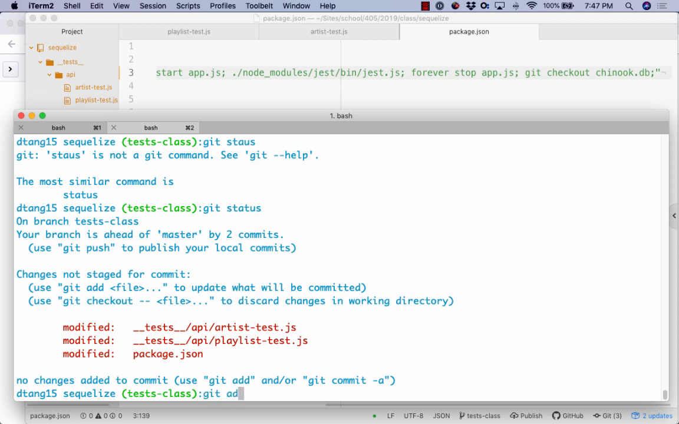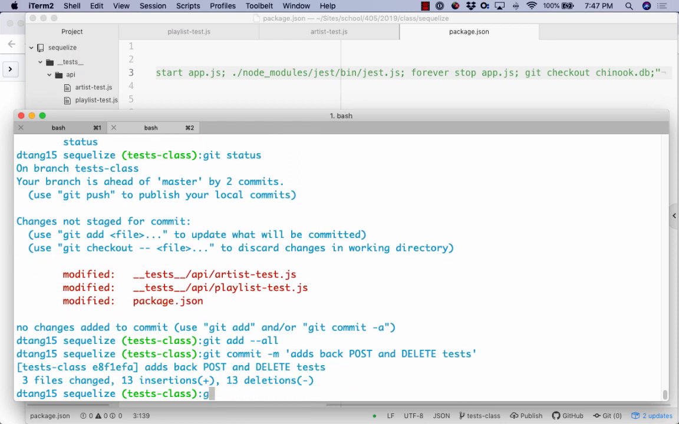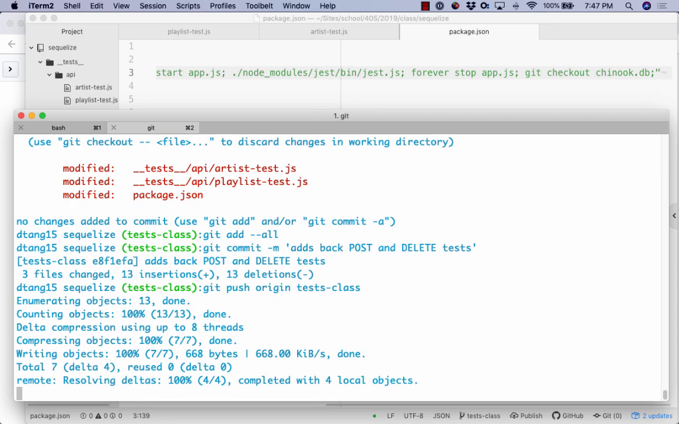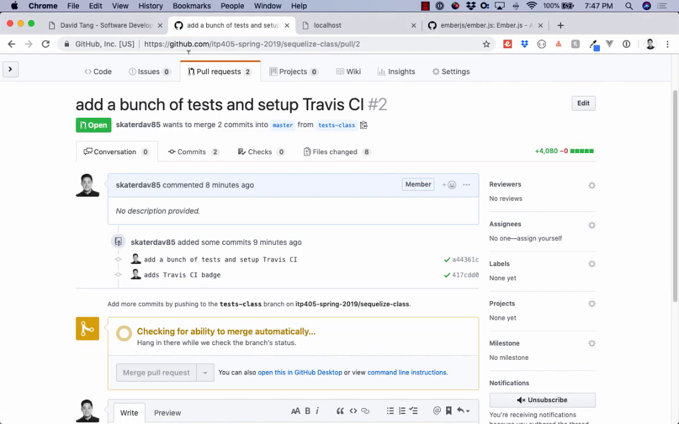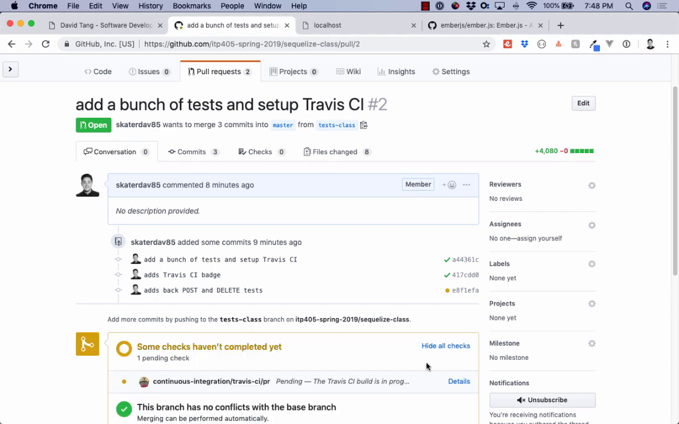So I'll push this up. I'll say git add all, git commit, adds back post and delete tests. And I'll say git push origin test class. And it's going to kick in again.